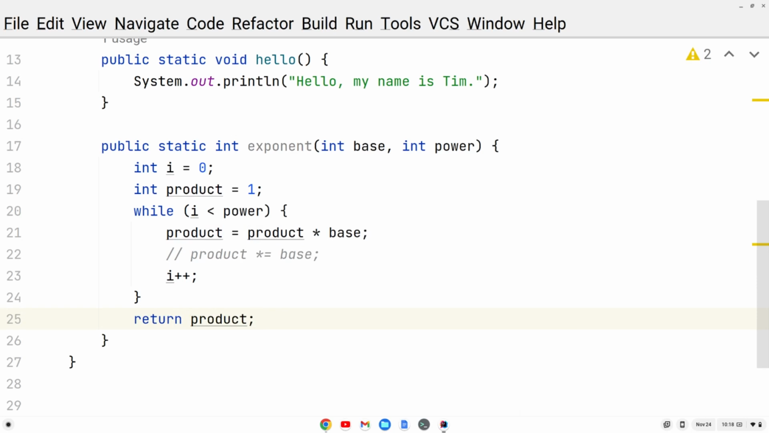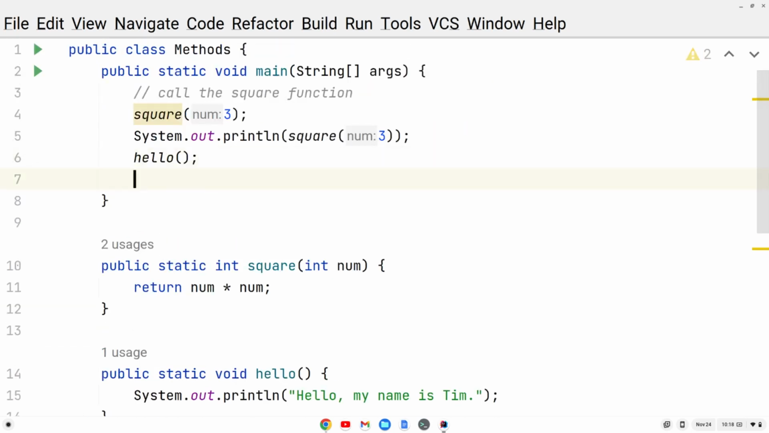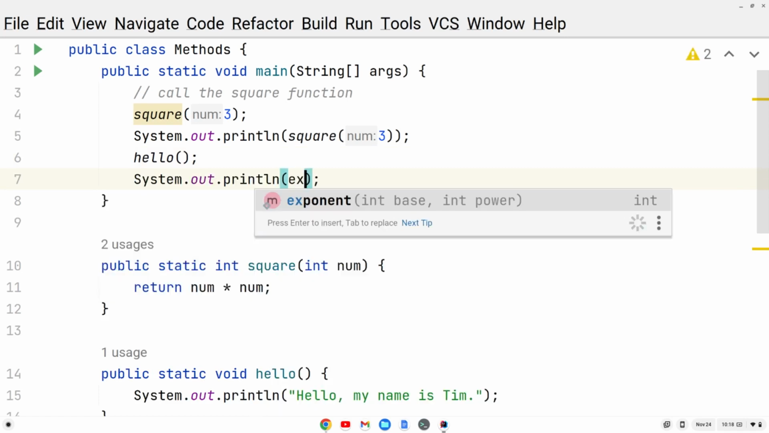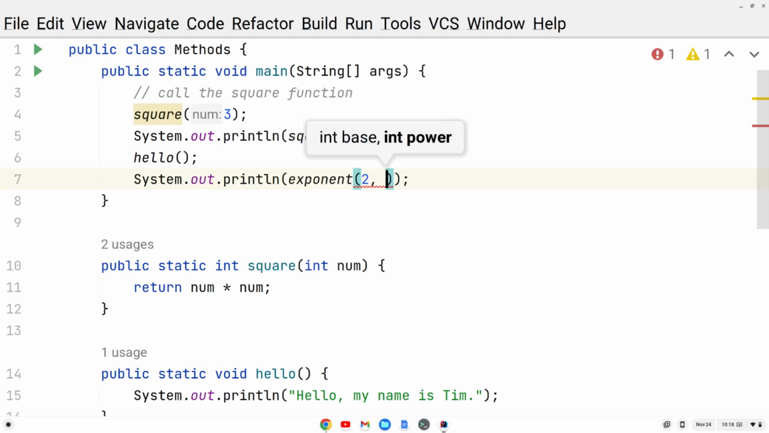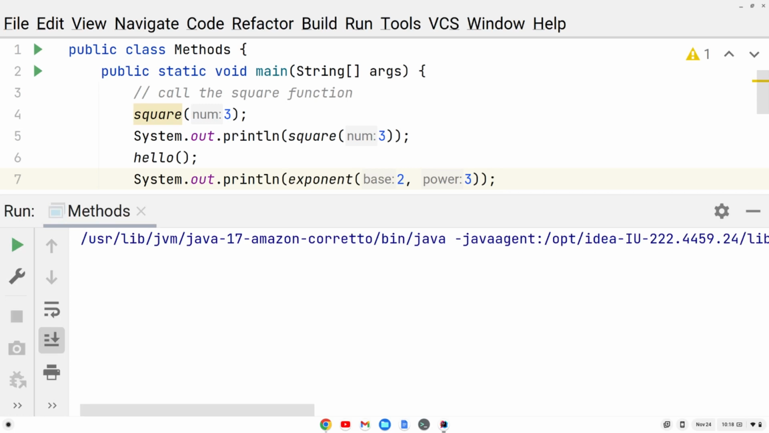So now I will have to print this one out, print out the return from it. So I'm going to do System.out.println, and I'm going to do exponent, and let's do 2 to the third power, and we should get 8. Okay, so let's run it. And we get 8 right down here.